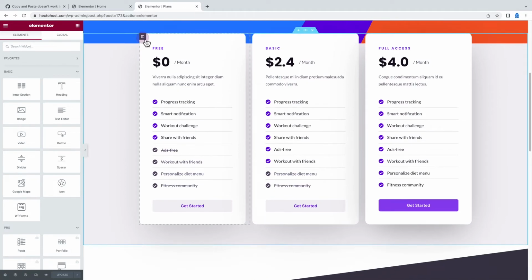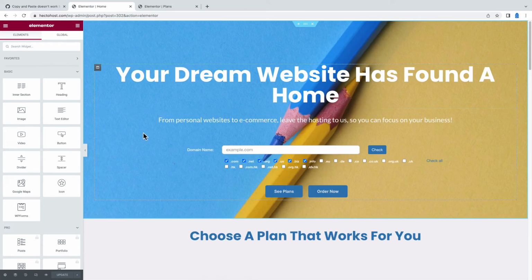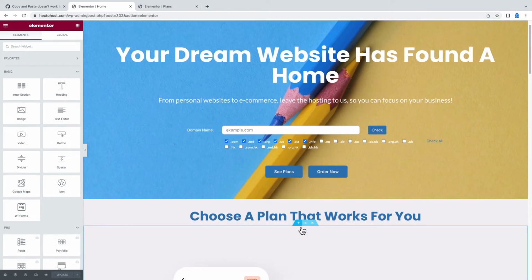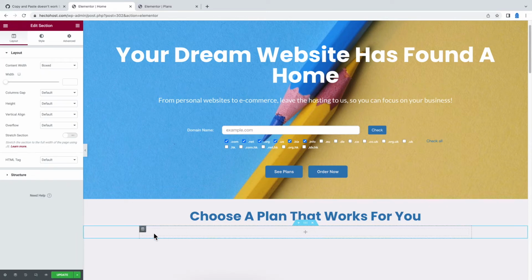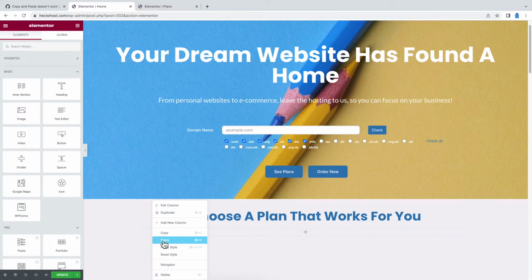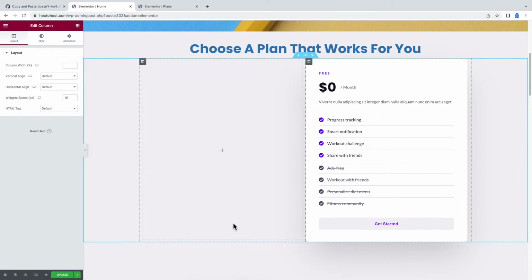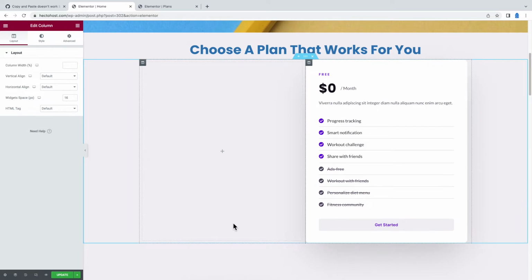Right click on the first column and select copy. Go back to our browser tab with the home page. Add a new section under the heading we added by pressing the plus button. Make it a single column structure. Hover over the newly added section, right click and press the paste button. And that's how easily I just copied over the first column.